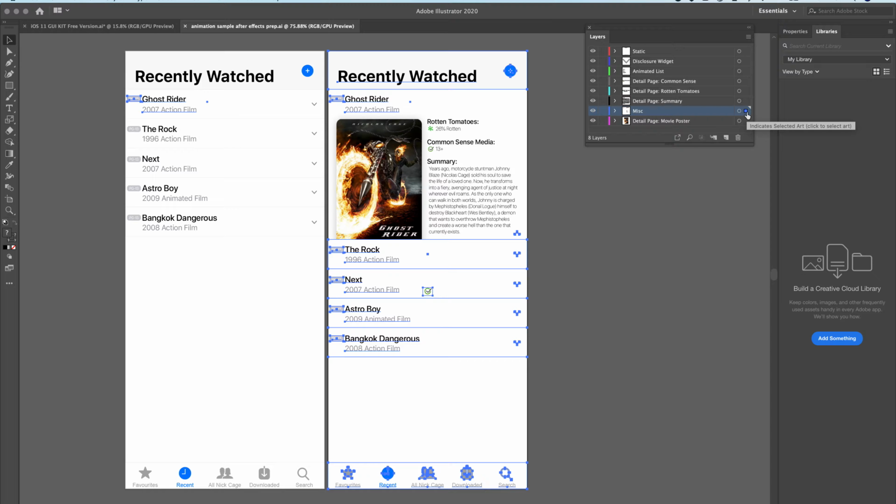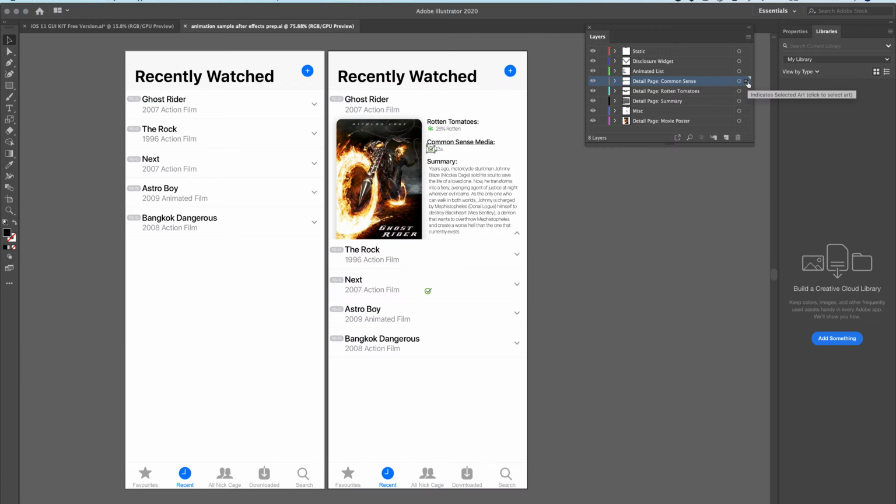This is all this stuff. And then I have a bunch of things that are prefixed with detail page. So I have detail page common sense. That's this collection of the common sense media stuff, so the age rating of the movie. I have a detail page called Rotten Tomatoes. Detail page summary. Detail page movie poster. And I just realized I made a mistake, and that is Ghostwriter right here. This row, this stuff actually never changes from the 2 screens. So I'm going to go ahead and add that to static.